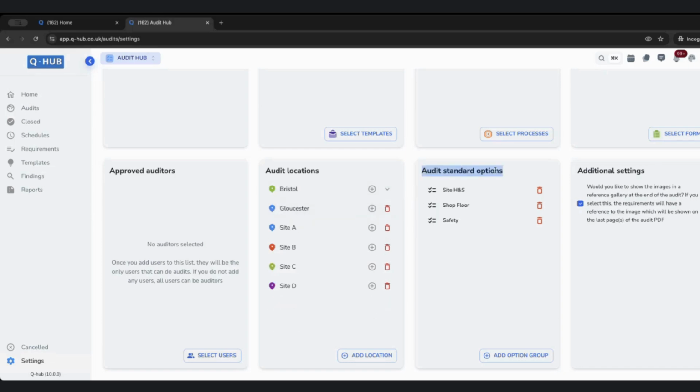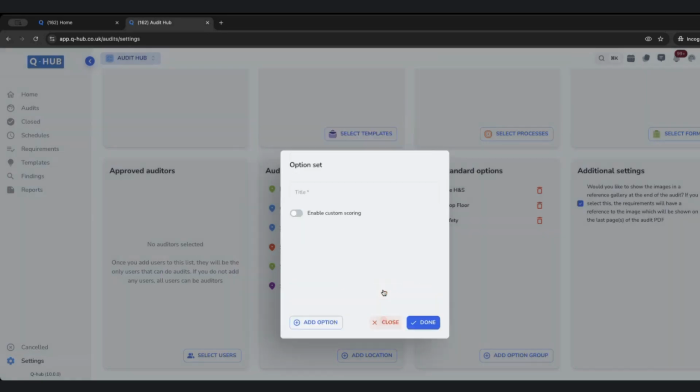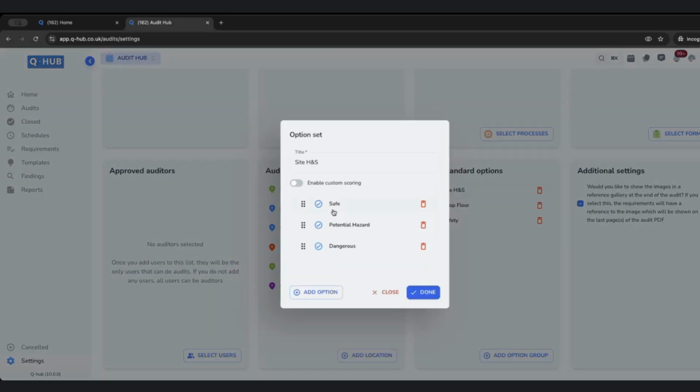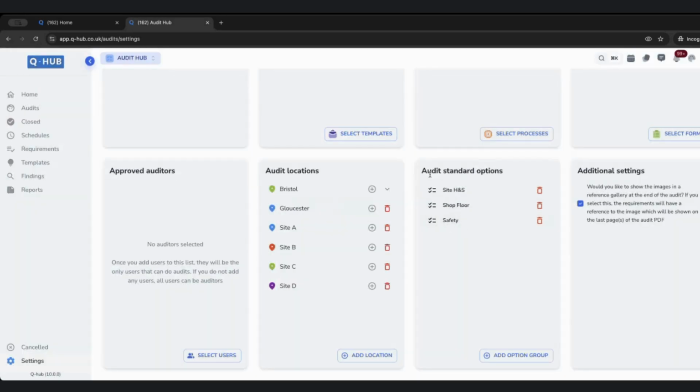The audit standard options are a feature that we added for more complex audit creation. This allows you to actually build different types of questions within your Audit Hub. So we'll cover that in another session, but for now, you don't need to worry about the audit options.